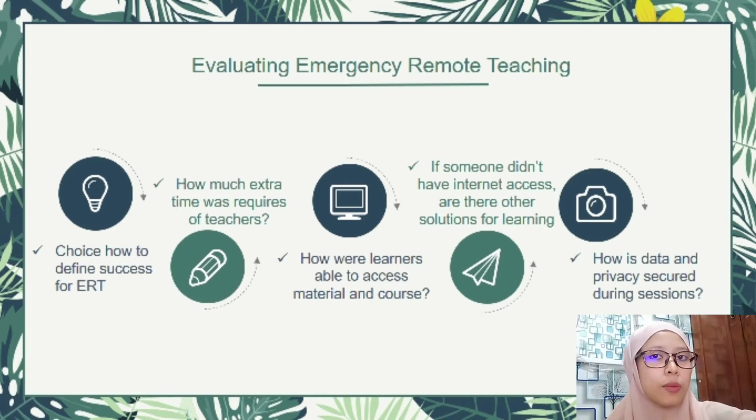Define success from every stakeholder's point of view, for example, faculty and students. Second, how much extra time was required of teachers? Third, how were learners able to access material and courses? Fourth, if someone didn't have internet access, are there other solutions for learning? And the last, how are data and privacy secured during sessions?